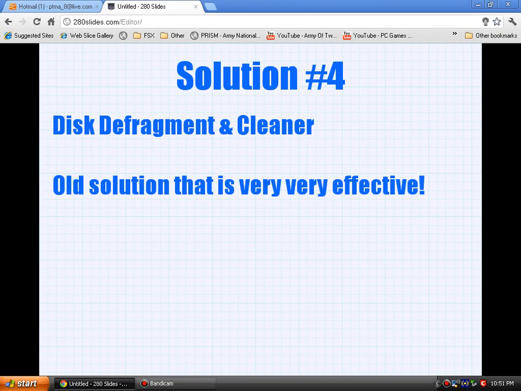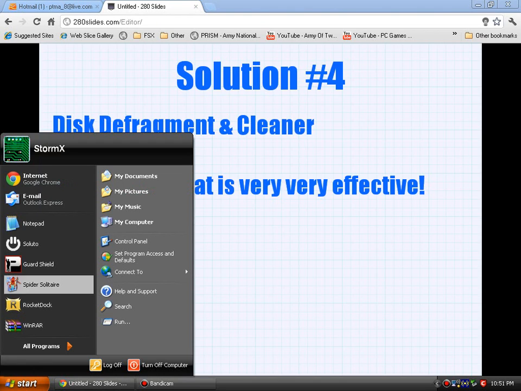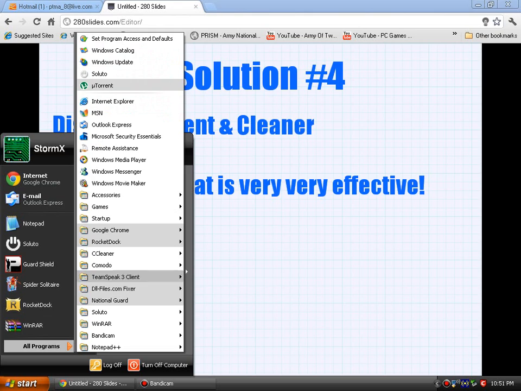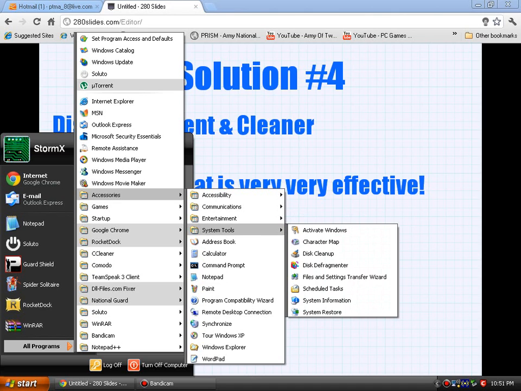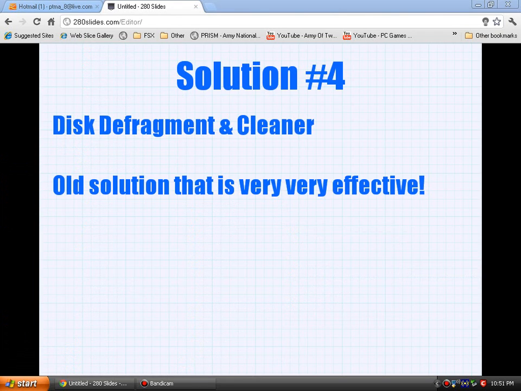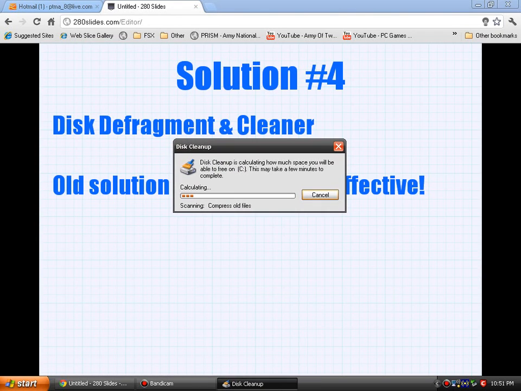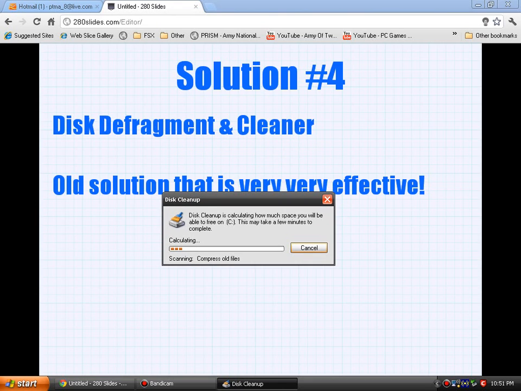Solution number 4, Disk Defragmenter and Cleanup. Now, both of these can be time consuming. If you don't know where to find them, they're under your accessories and system tools. And there you have disk cleanup and disk defragmenter. Basically what you do is you just click on it and then it starts running. It'll say calculating. It may take a little while, so we'll come back to this one and we'll get ahead so the video doesn't take you too long.